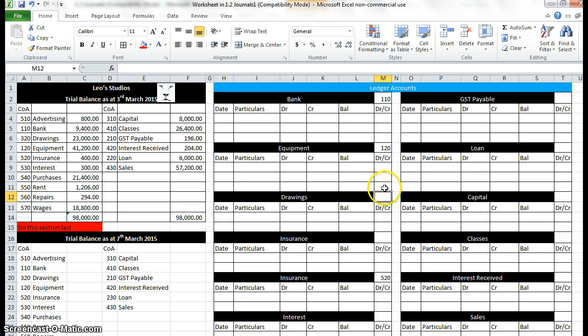Drawings is the next one. We'll type equals, top right hand corner of the ledger, find drawings, 320. Good, 300 because that's an equity account. Insurance, oh, that shouldn't be insurance, we'll change that to advertising. Advertising, we'll type equals and find the 510 there.